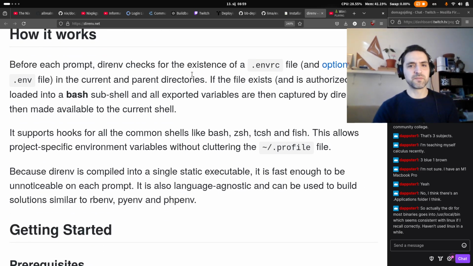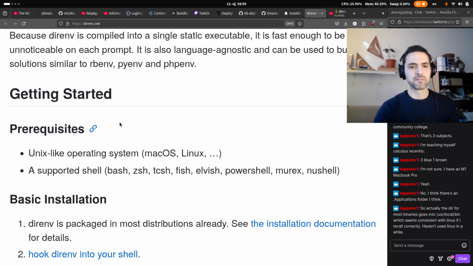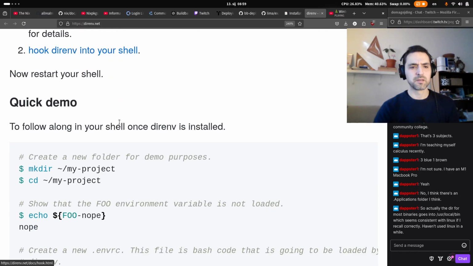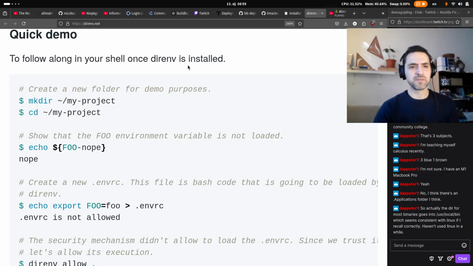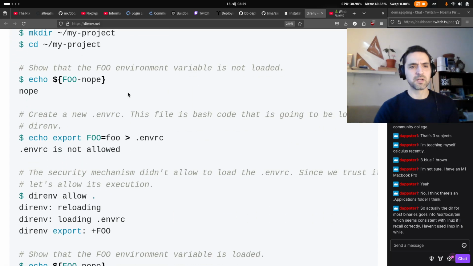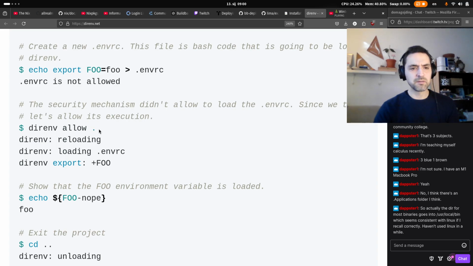Before each prompt, it checks for the existence of an .envrc file. If the file exists and is authorized, what does that mean? It is loaded into a bash subshell and exported variables are then captured by direnv and made available to the current shell. So look at this. To follow along in your shell once direnv is installed, echo direnv allow.